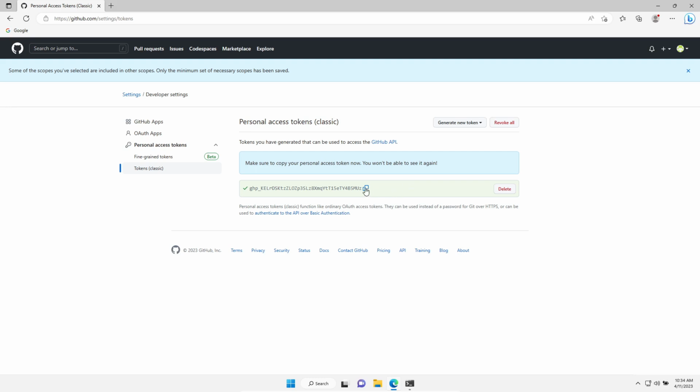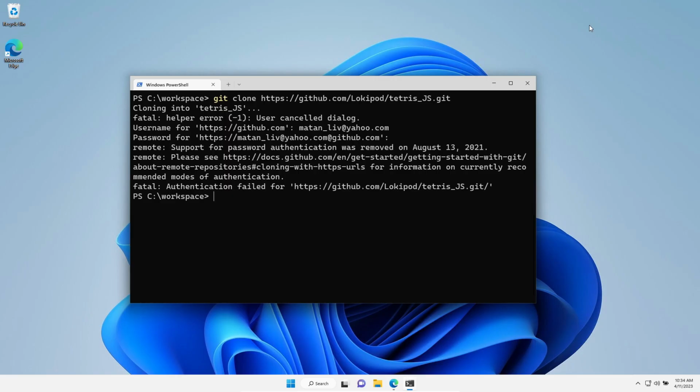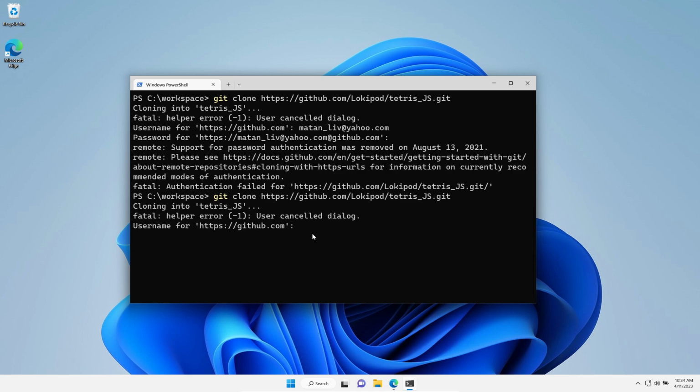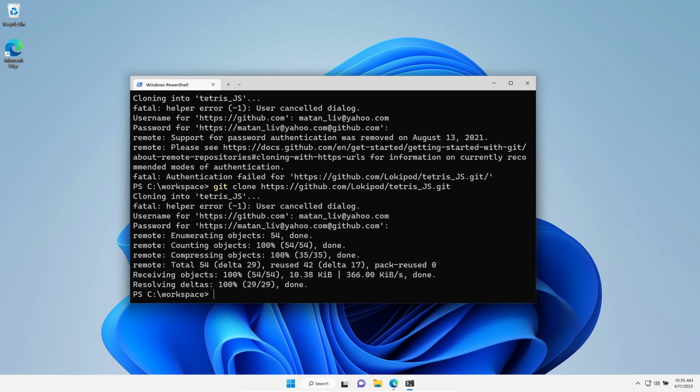Anyway, now that I copied this token, let's get back to the Windows terminal and let's try cloning our repository again. So I'll type in my username and now I'll paste in the token itself. And when I hit enter, we can see that this time it worked and the repository was successfully cloned.